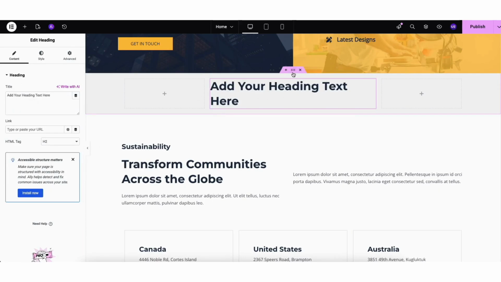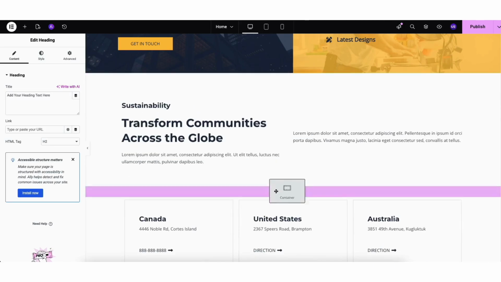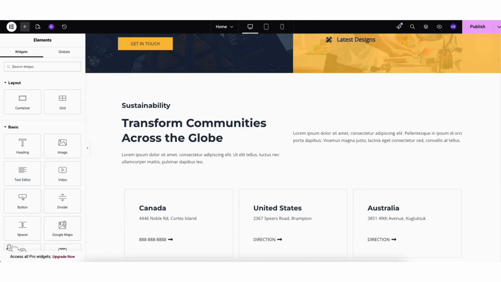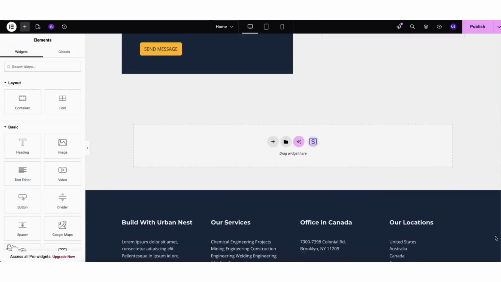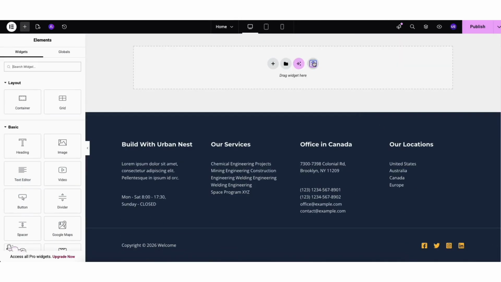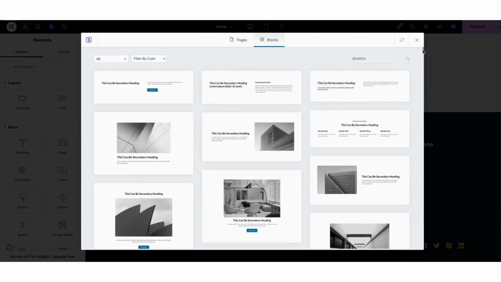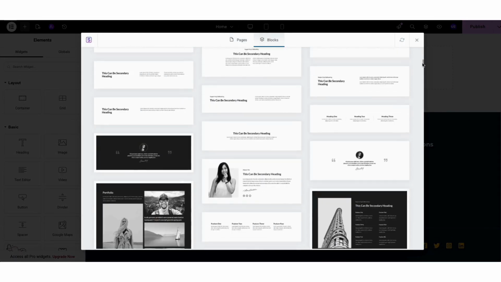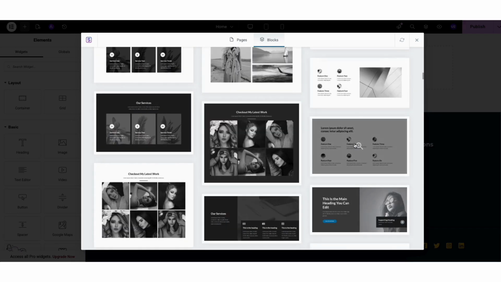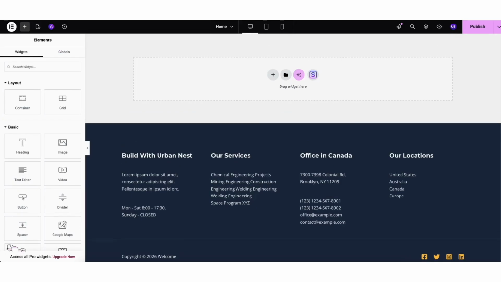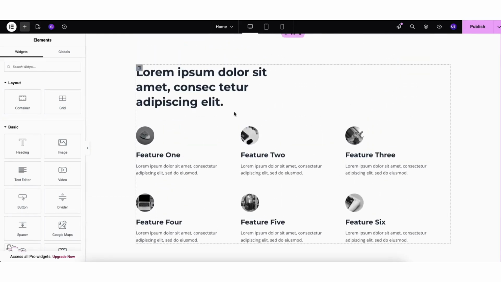To move a section, click the 6 dots icon and drag it. To delete a section, hover and click the X. Finally, if you scroll down, you'll see the Starter Templates option. Click Blocks to browse pre-designed sections like testimonials, contact areas, or hero sections. If you find one you like, click it and click Import Block to add it instantly. This is a great way to expand your site quickly without designing everything from scratch.